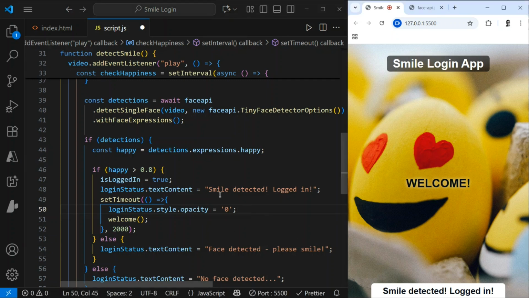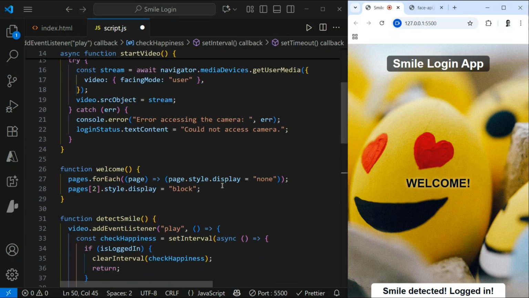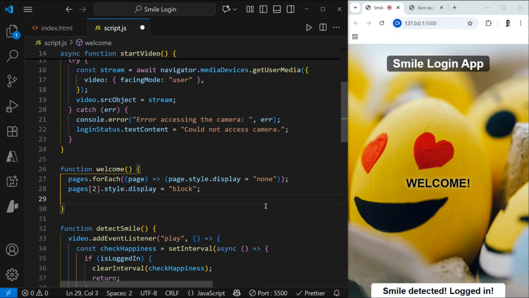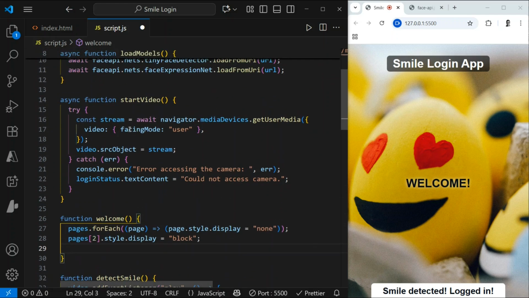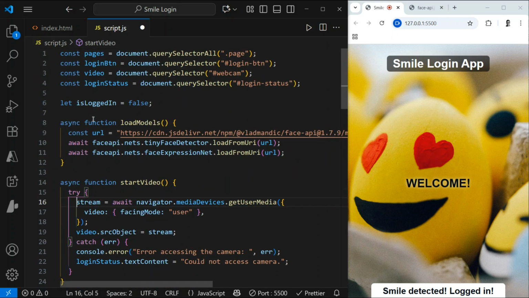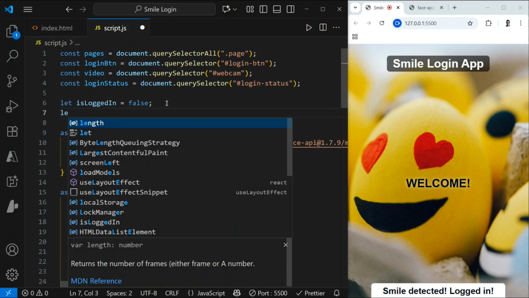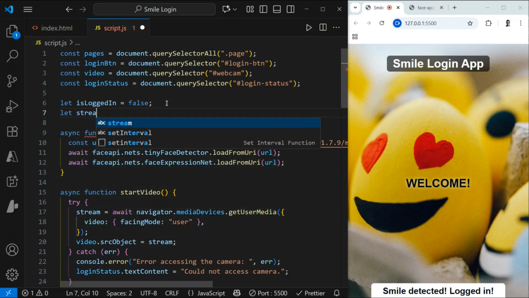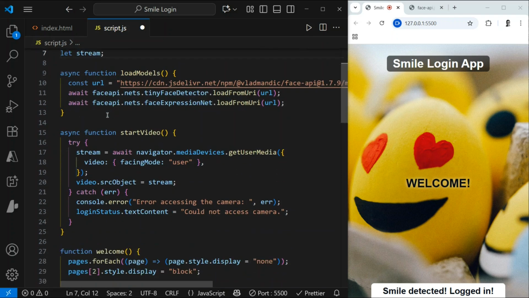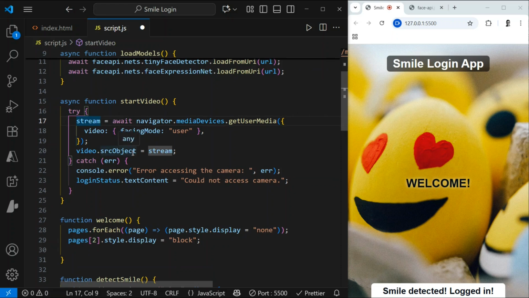Now, one last thing, as you can see, I'm logged in and moved to welcome page, but my camera is still in use. I want to close my camera, therefore inside my welcome function, I want to close my stream, but I have a problem. My stream is not available here. It's inside my start video function. So I need to make some changes. I will define my stream as a global constant. So first it will be undefined, and here I will assign the value to that constant.